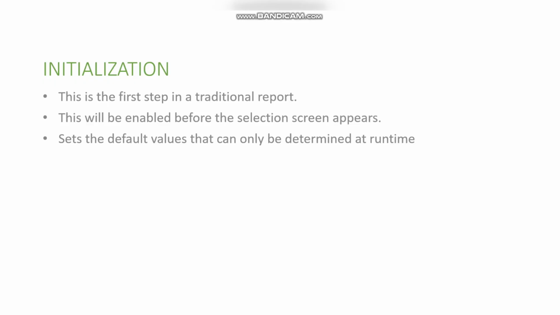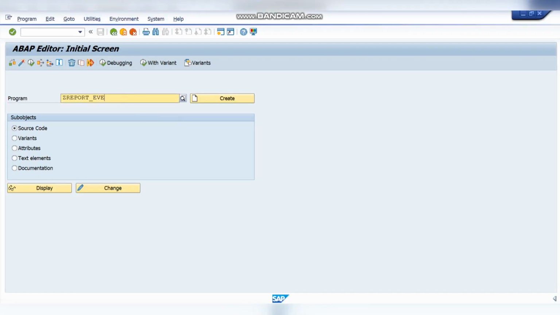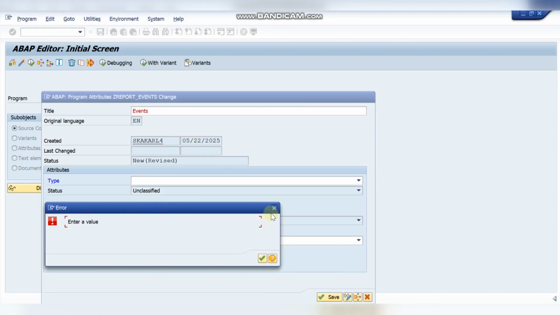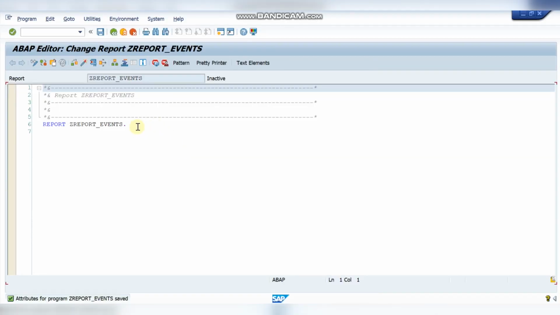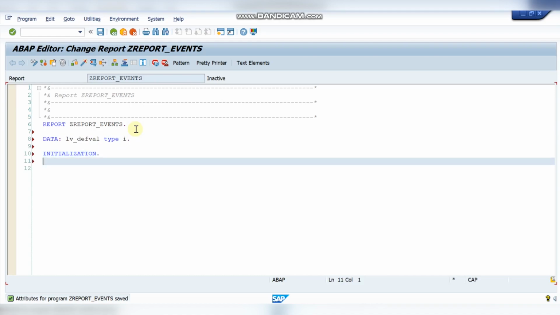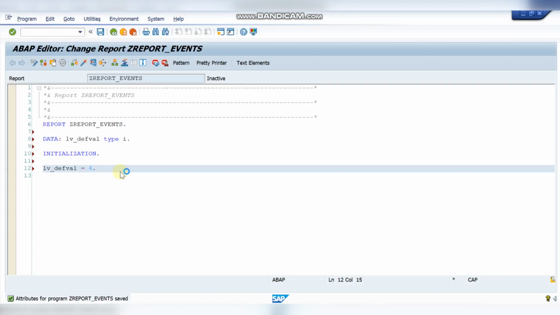So let us go back to the system and see how we have to make use of the initialization event in our programming. Let me create one simple report program for understanding the events in classical reporting. I'm creating a program named report events. I will declare one variable, lvdef, value type I, and I'm declaring our event, which is initialization, and initializing that to 4.